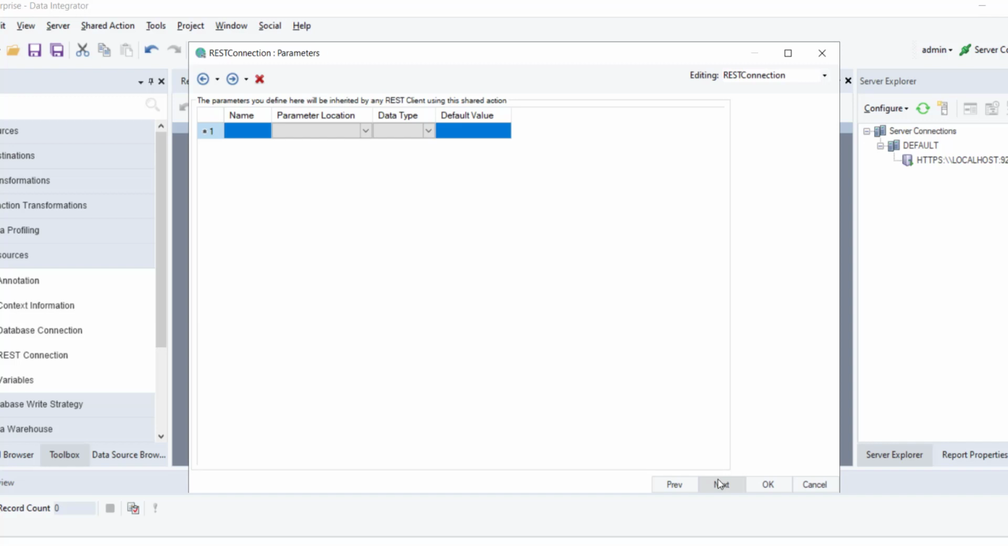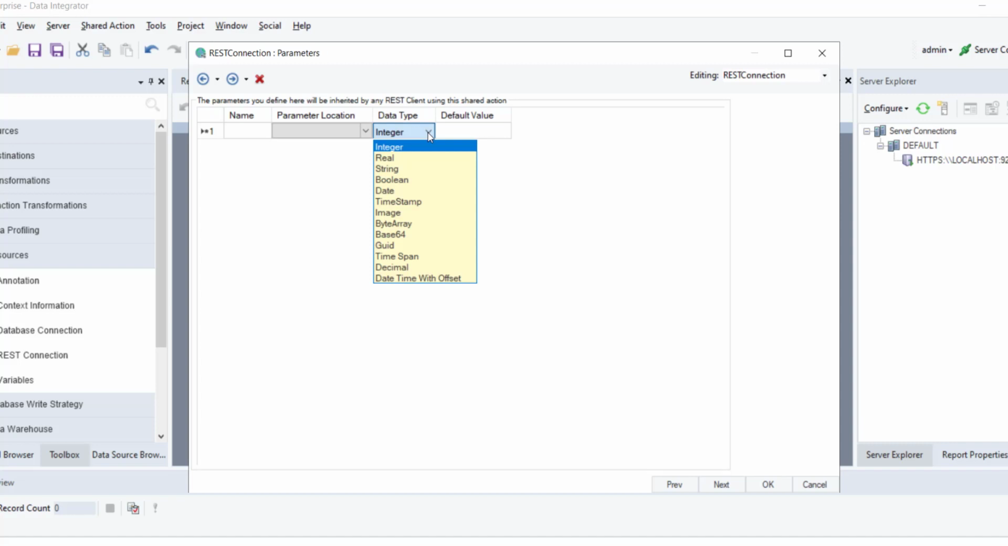Here, you can see the shared parameters screen. This is where you can define parameters based on your requirements, be it a query or a header parameter. The name of a query or header parameter can be defined here. This option defines whether the parameter has a query location or a header location. Once the data type is selected, a default value can be assigned. The parameters defined here will be inherited in all REST clients that use this shared connection.